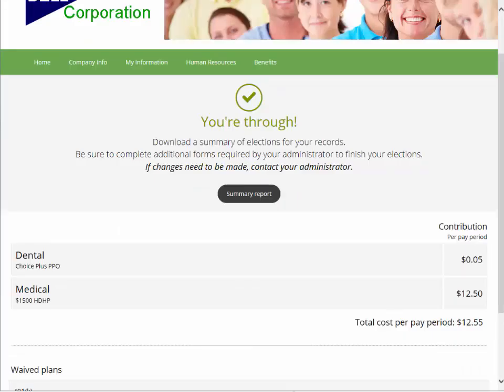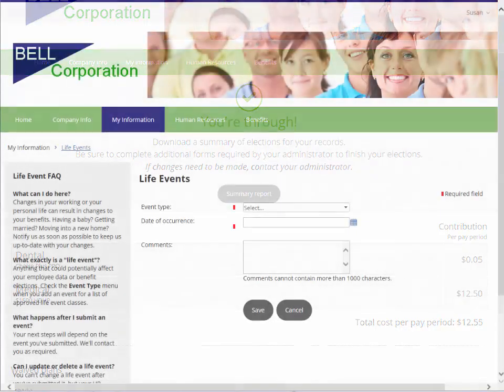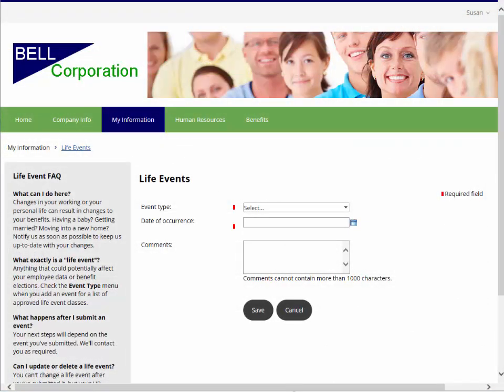After the employee has made their elections, the Election Summary Report will continue to be available on the election page for reference at any time. If an employee realizes that they've made a mistake after they have confirmed their elections, they can submit a request for a life event. A life event will alert the administrator that plans need to be reopened due to an error.